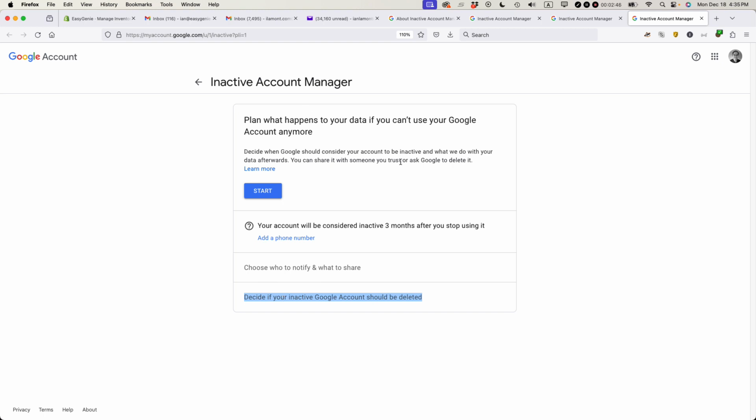So follow the steps for Inactive Account Manager. I think it's a pretty nice way to set this up. It avoids some of the problems with giving people account access using other methods, and I think it's basically the way to go if people should have access to your Google Workspace account after you've passed away.